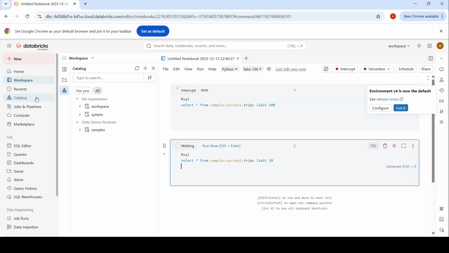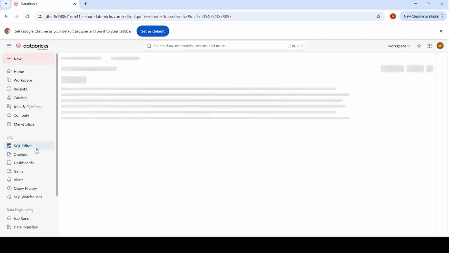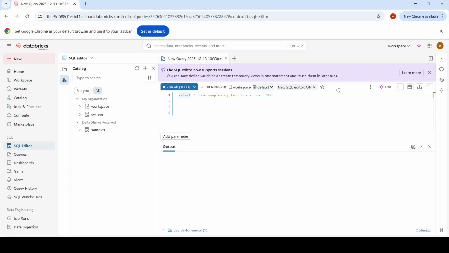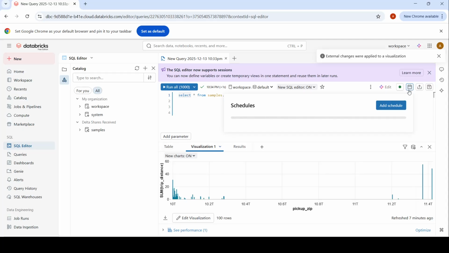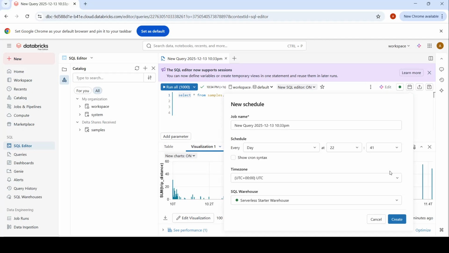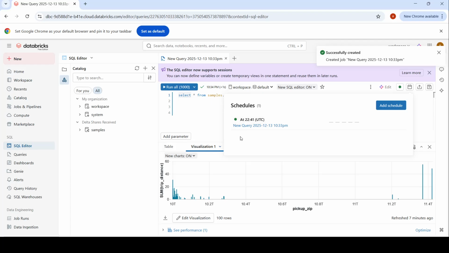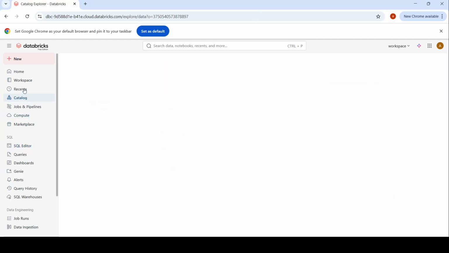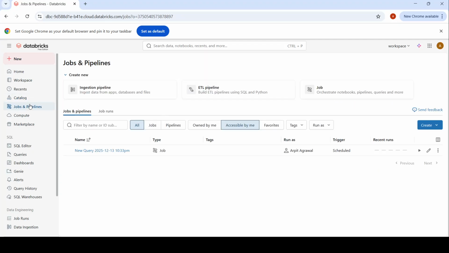And finally, let's say you have created a SQL query and you'd want it to refresh every day. So to do so, what you can do is go to your SQL editor, see the query you have, and schedule it. So let's say this is the schedule, and if I hit the create button, the schedule is generated at the informed time. It will run every day, and you can see this schedule here in the jobs and pipelines.